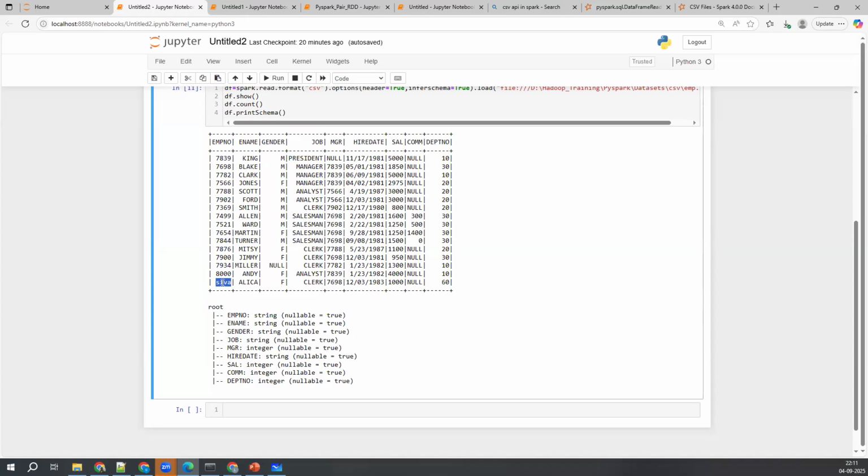If you are trying to write the data, can you write this string into a number column? No, while writing it, it is not possible. That is the reason why it is by default considering as a string here. Because of this one.